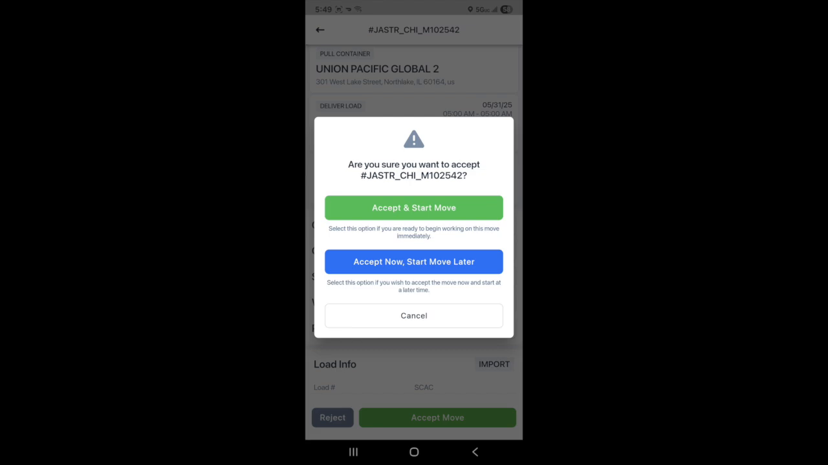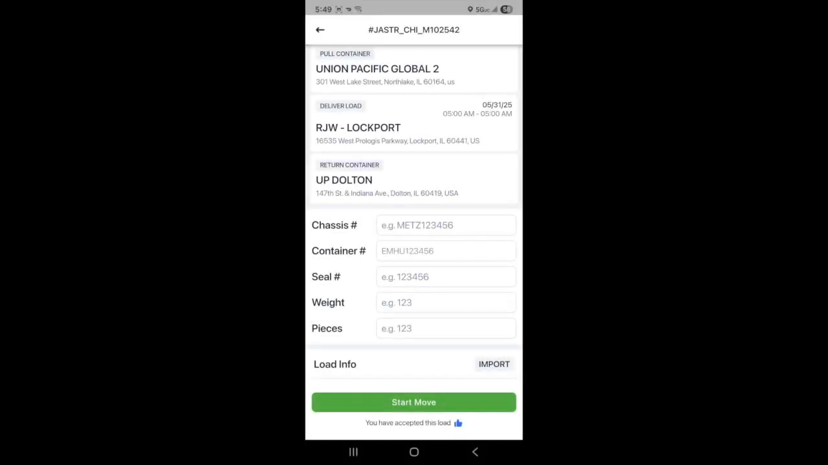Accept and Start Move should be used for a move you're doing immediately after receiving it. The Accept Now Start Move Later is for jobs for the next day. You're letting dispatch know you've received the job and you're going to do it later. You can acknowledge and start later all moves in your upcoming queue. If you did choose the Accept Move and Start Later, when you go back in the move the next day, it will prompt you to click Start Move again.